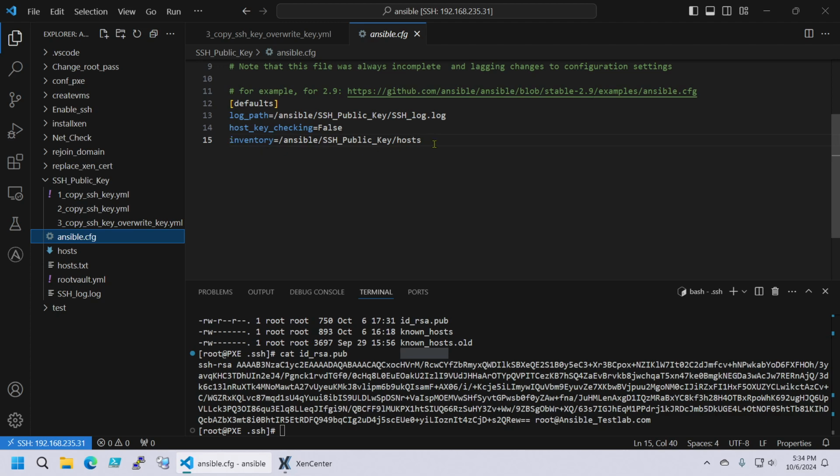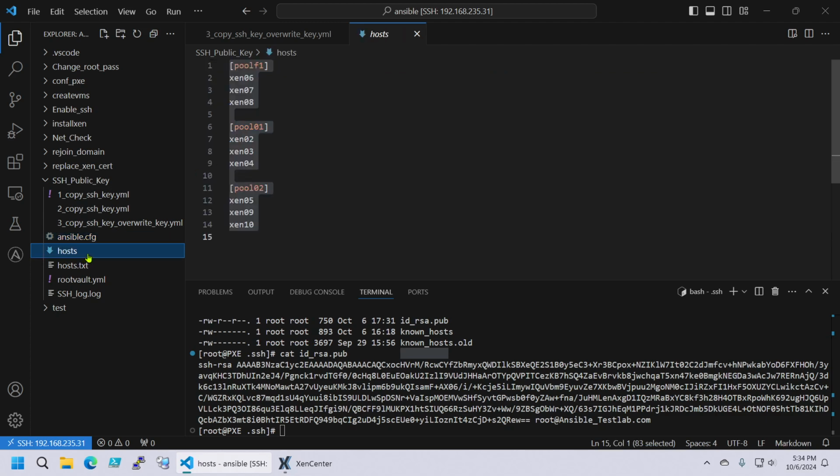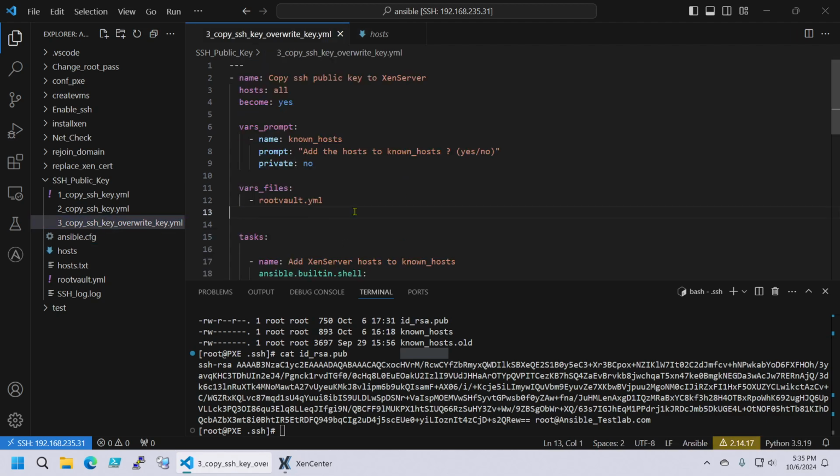And the inventory, this is the hosts file. So you can have a host file in each directory. So you can interpret those as projects. So Ansible is very nice. I'm starting to love it. So let's see the playbook. So I will use this playbook today.